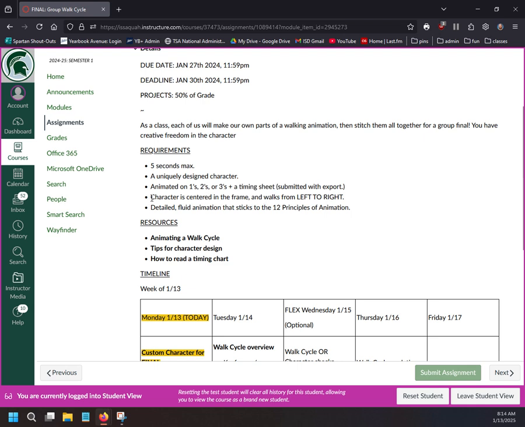And just some more details. Your character is centered in the frame and then walks from the left-hand side to the right-hand side so that we can seamlessly stick them together. And then your animation should be detailed. It should be fluid, have a nice movement to them. That sticks to the 12 principles of animation as we've covered throughout this semester.